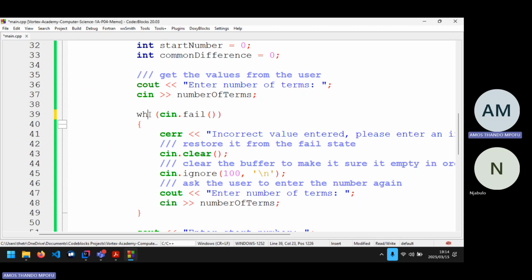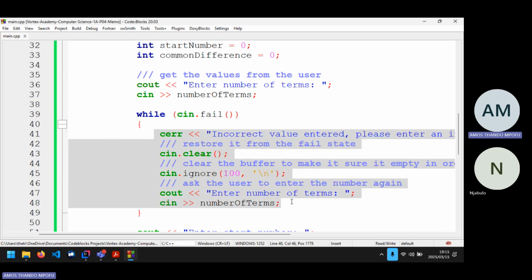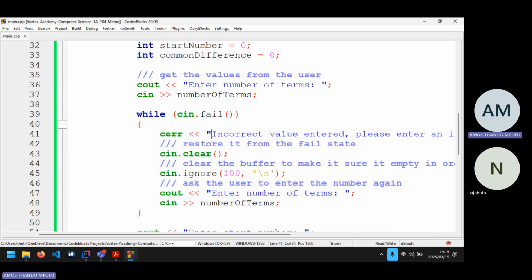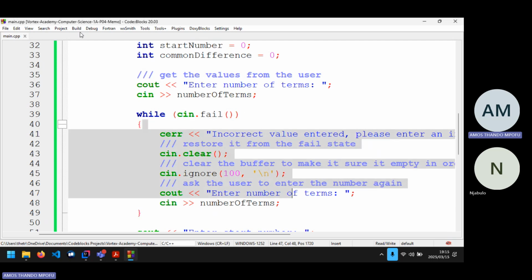So here I'm going to remove the if and put a while. Remember, a while loop continues running as long as that condition is true. So while the stream has failed, meaning while the user is entering incorrect answers, continue outputting this. Start by telling them what went wrong, clear the buffer, restore it from the fail state, clear the buffer, ask for input again. Then it goes back to the top. Did it fail? Did they enter an incorrect thing again? If they did, continue. So this continues infinitely, as long as you keep on entering wrong values.